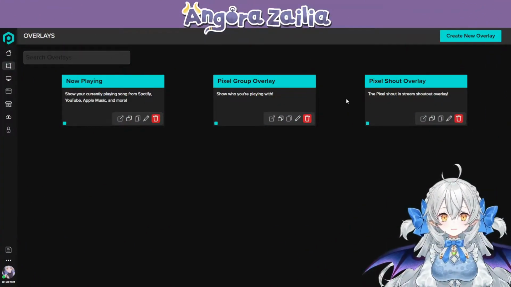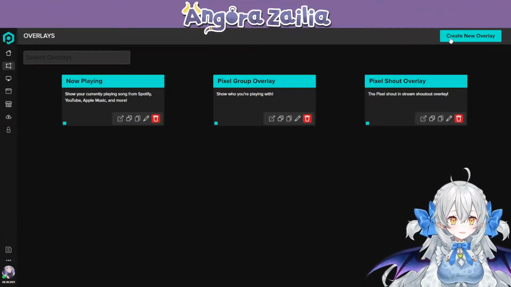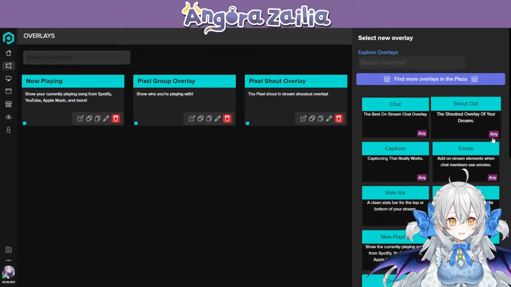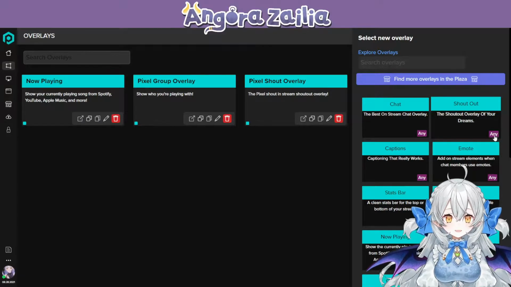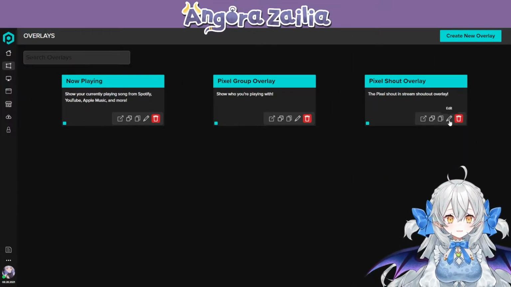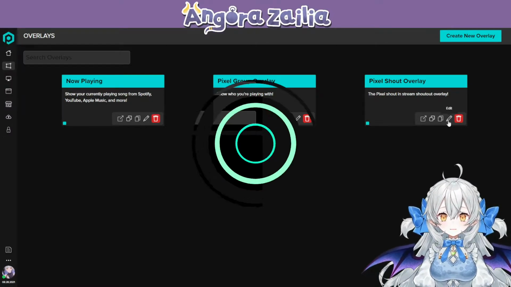Okay, so next up is our shoutout overlay over here on the end. So we are going to do create new overlay, and it is right here at the top. And as you can see from this little thing in the corner, it does work on any platform, which is really neat. But I already have one made, so we're just going to click on the little pencil here to edit the one I have.